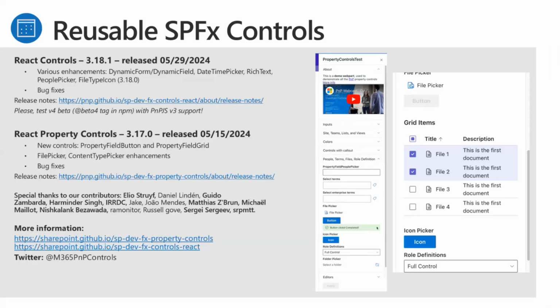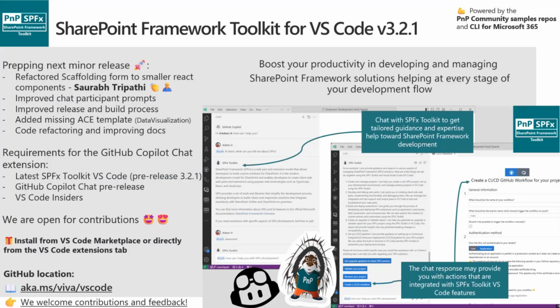All right, let's move into SharePoint Framework Toolkit with Adam. Yeah, I won't have this much amount of energy as you, David, but thanks a lot.